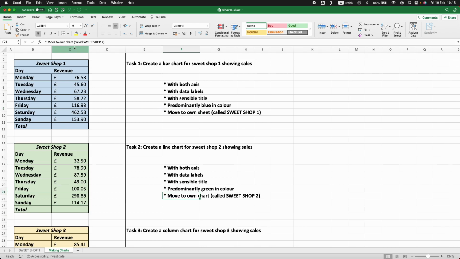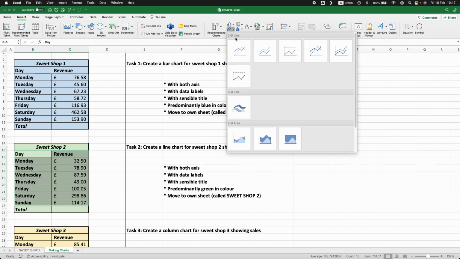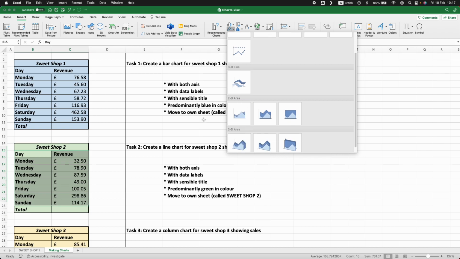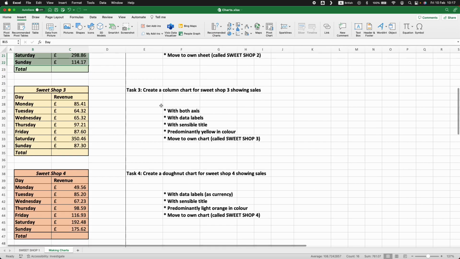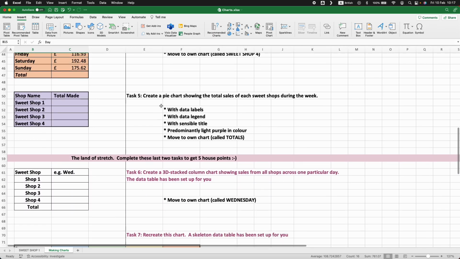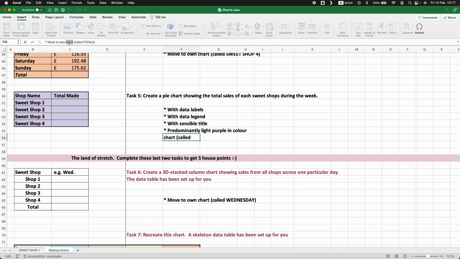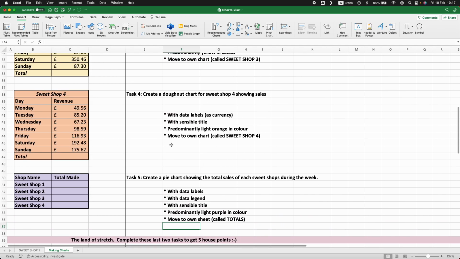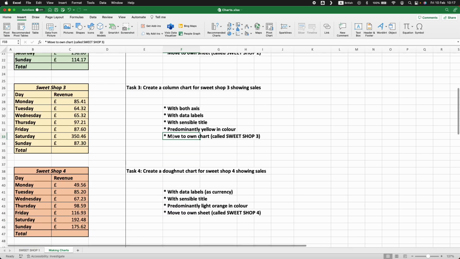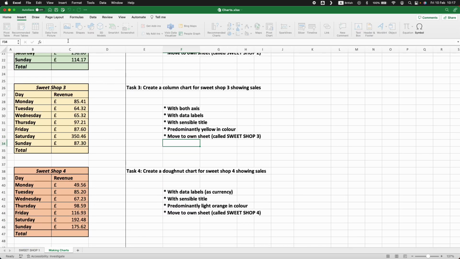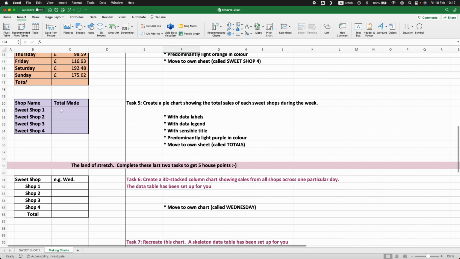Task 2. That should say sheet. This is a line chart. A line chart we can find here. 2D line chart, 3D line chart. A column chart. This is a column chart. Easy peasy this. This is not going to be too difficult for you. Move to own. Let me change this. Sheet. Just bear with me. Good. These are all straightforward.